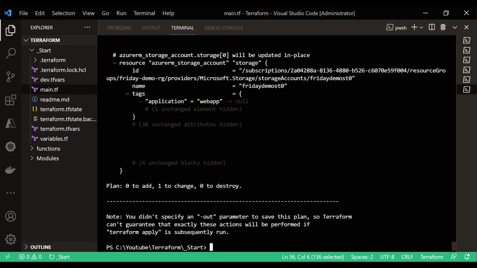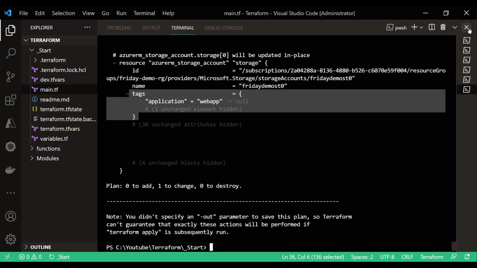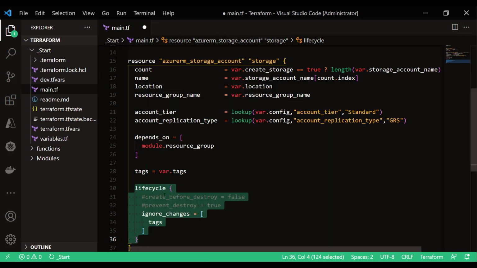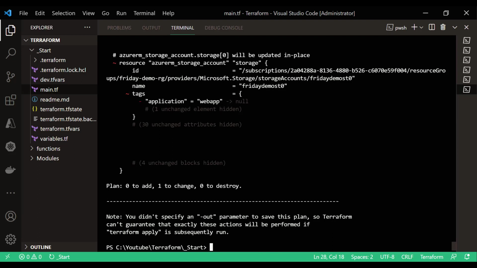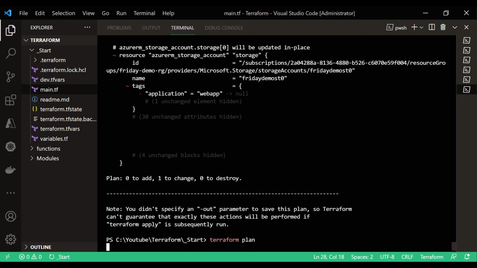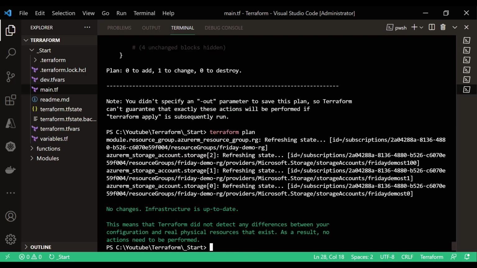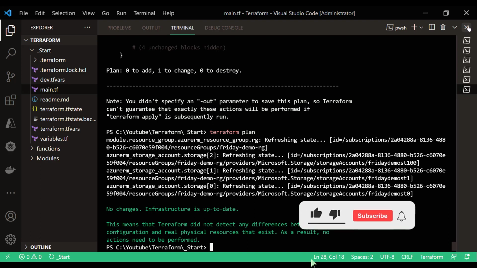As you can see, it is basically trying to remove the tag, whereas if I use the lifecycle block, because as I said, tags are going to be managed by Azure policies or someone manually, not from Terraform code, we would like to ignore the changes of the tag. That's why we are using the lifecycle block. So let's run the plan now. And you can see that this time it's not showing the changes that someone has modified the tag, because the tag attribute has been ignored by our Terraform configuration using the lifecycle block.